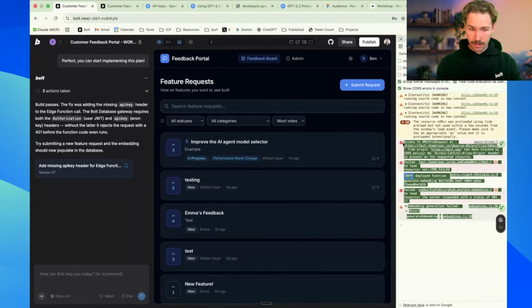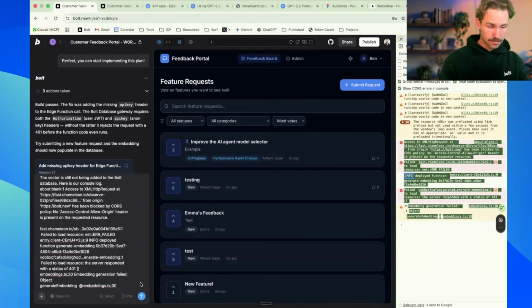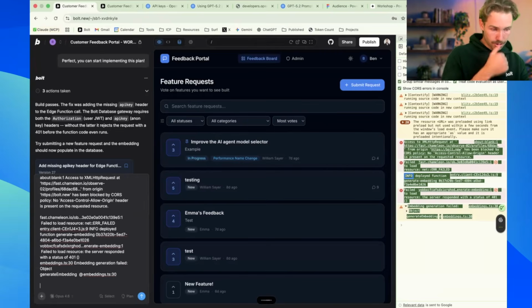So what we can do is copy this and say the vector is still not being added to the Bolt database. Here is our console log. Get this thing out of the way. Determine what's causing this issue and propose a plan to fix. Think deeply.